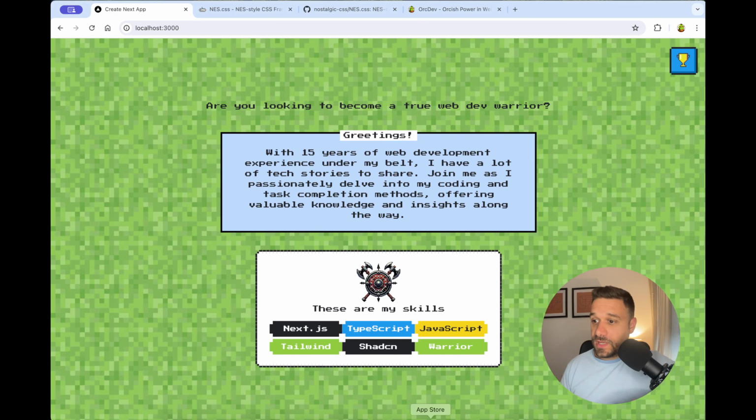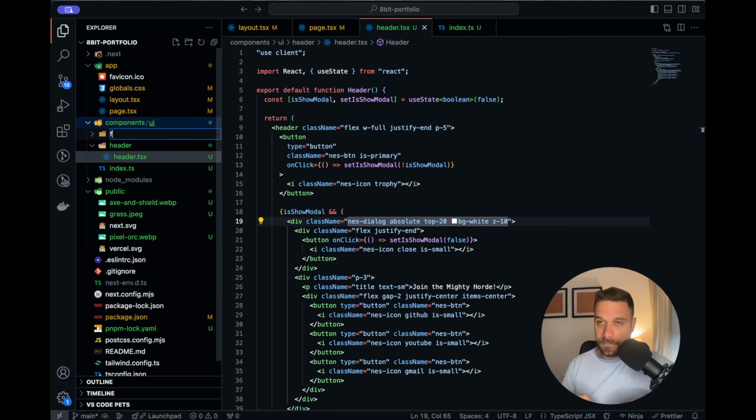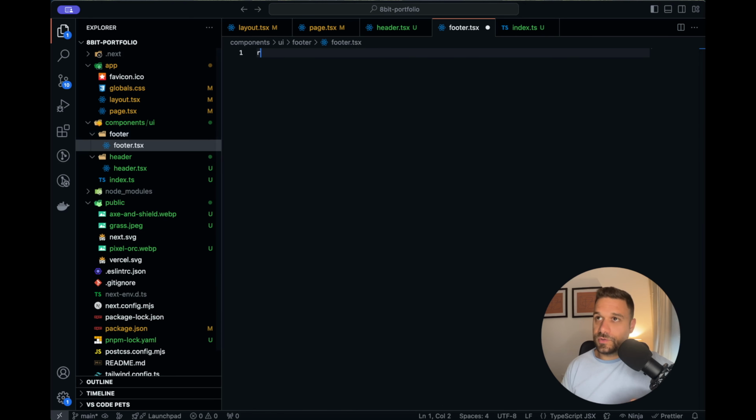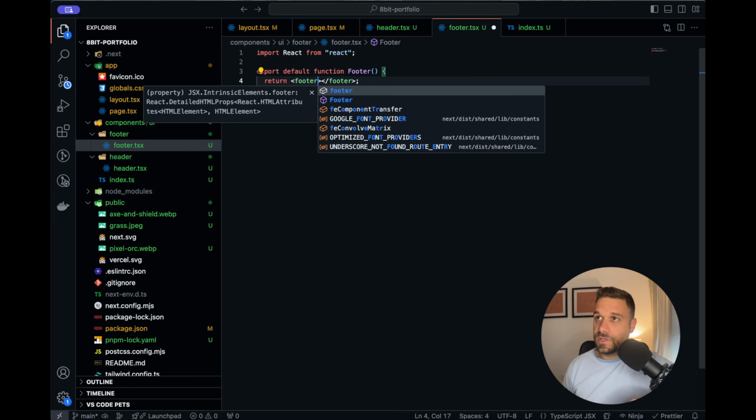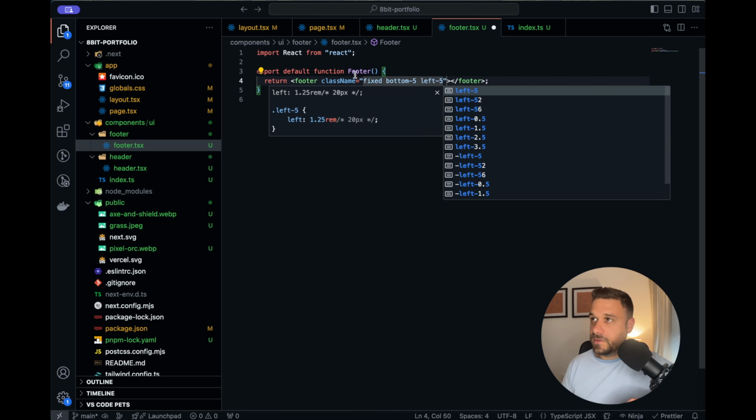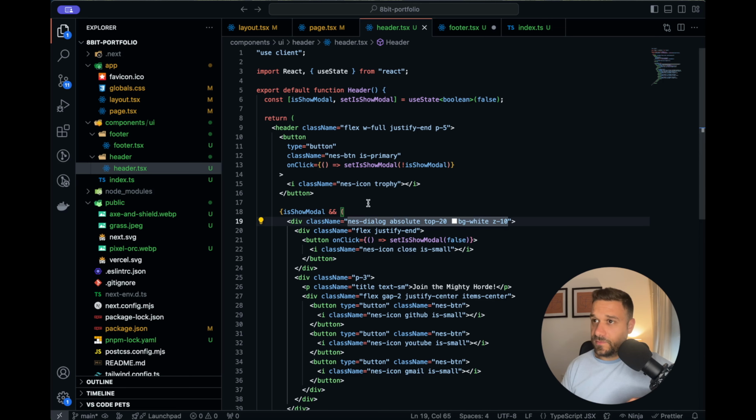So next thing is to build here our project section that is going to come up in the modal. For that, we are going to create here a footer component, footer, and inside footer.tsx, we're also going to use snippets to quickly create our footer component, and this one is also going to be a footer, and we are going to put it to be fixed so it's not moving anywhere, bottom 5 and left 5.